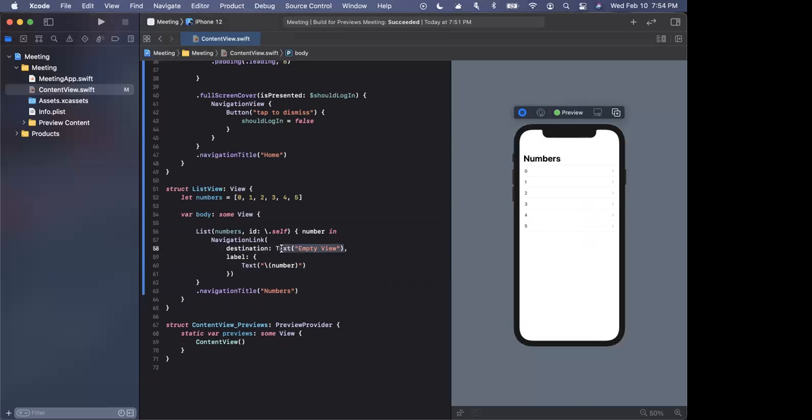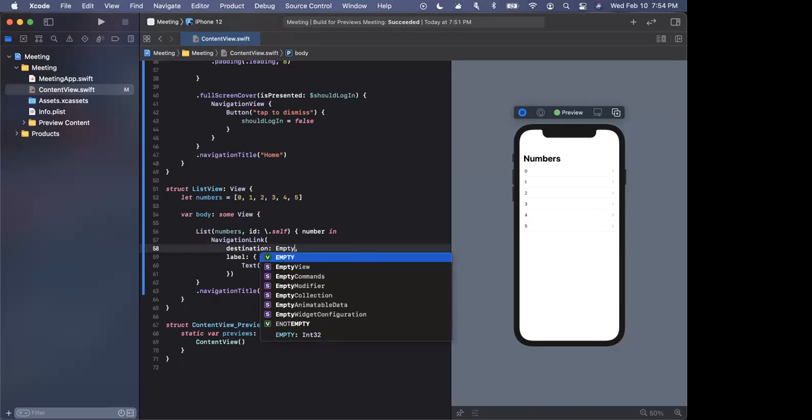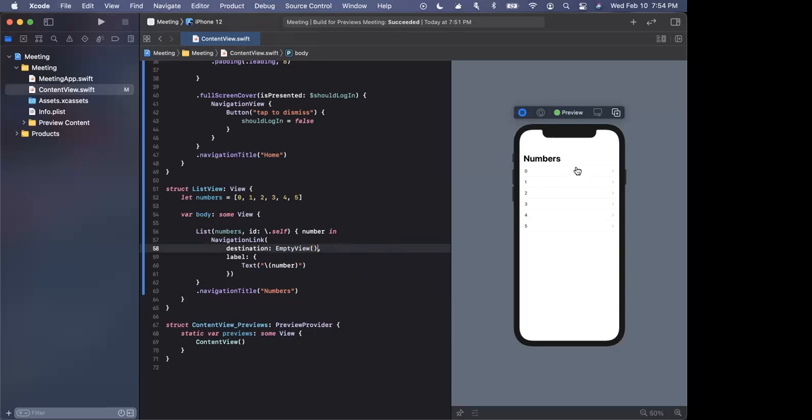Oh, and then there's a thing called empty view, which is just an empty view. So it's a nice little placeholder. I took a moment to think of what to show, and we don't need to show anything. We could just show an empty view.